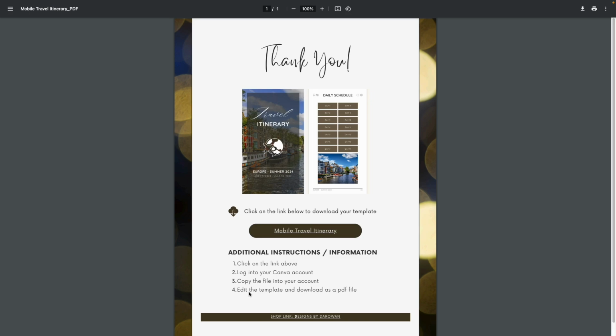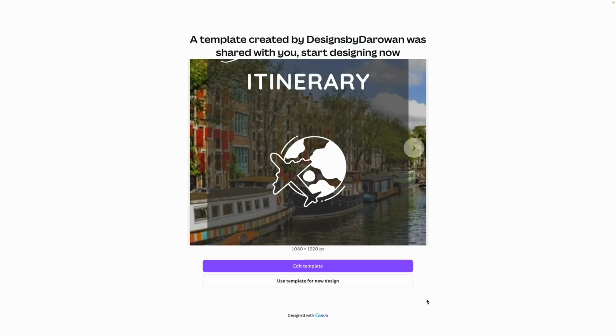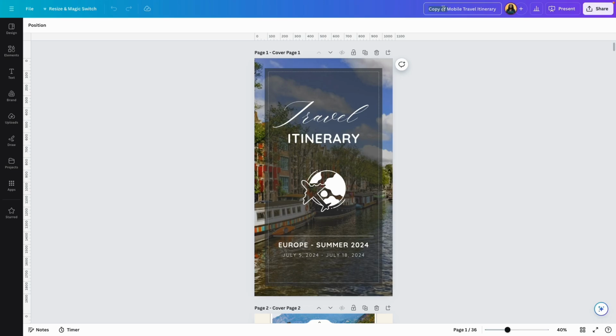When you download the PDF that you get from Etsy, it would look something like this. Click on the link that says mobile travel itinerary. If you log into your Canva account, you will get a screen that looks like this. Click on Use Template for a new design. And now you can rename the template to whatever you want. I will name it Euro Trip.